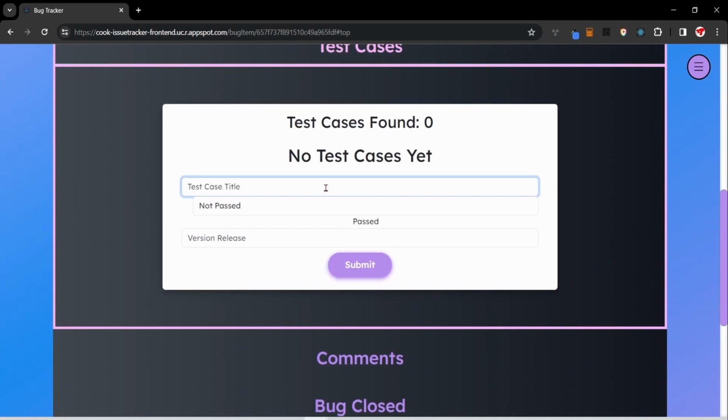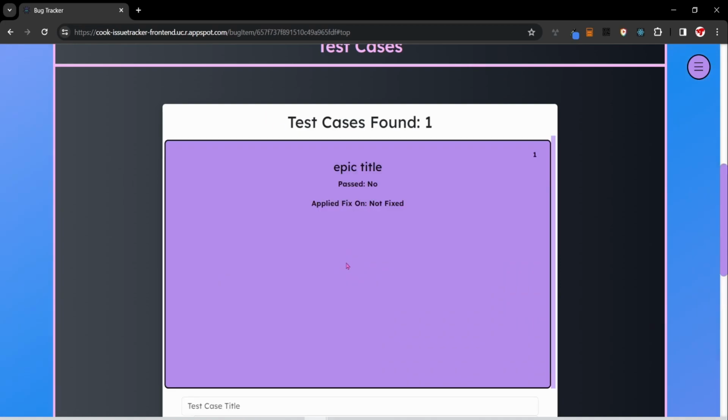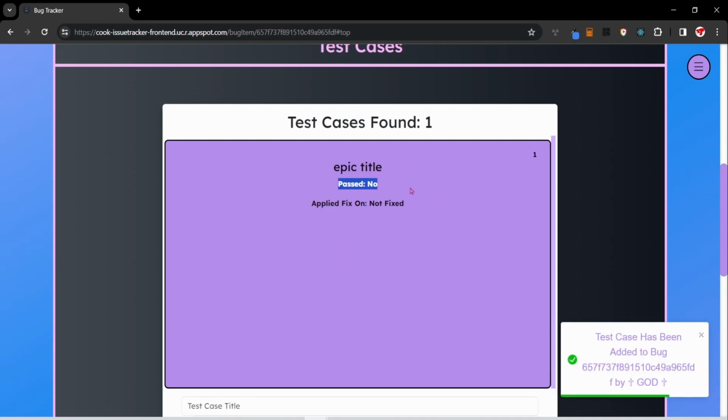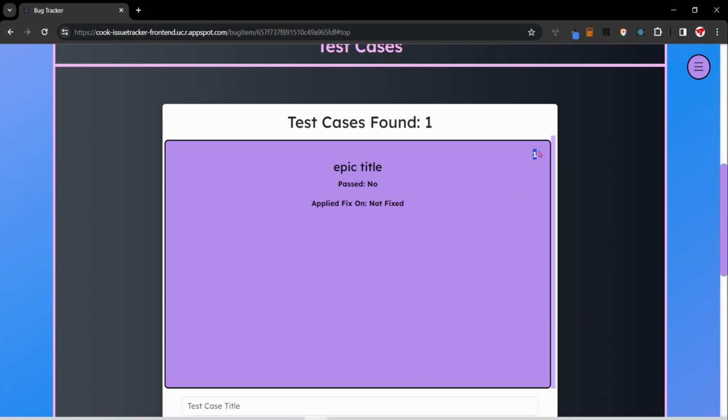Test case title, epic title, can't think of anything. What version does it release on? It released on version 1. Epic title, passed, no. Applied fix on date, hasn't been fixed because it didn't pass on version 1.